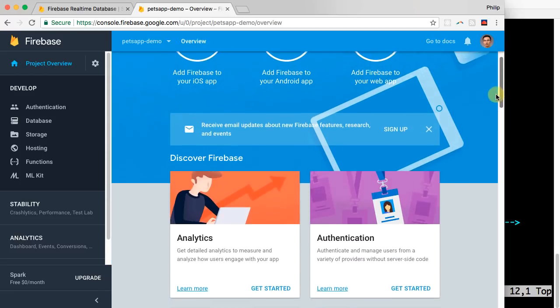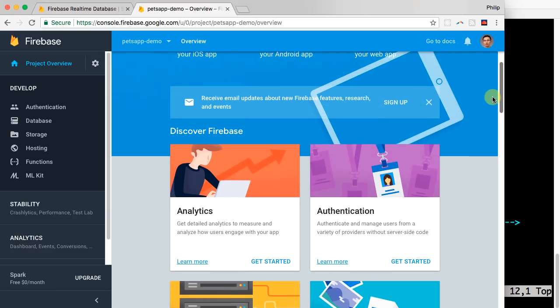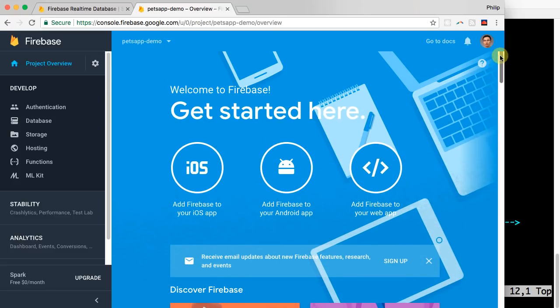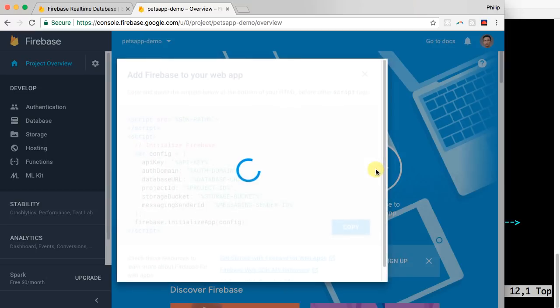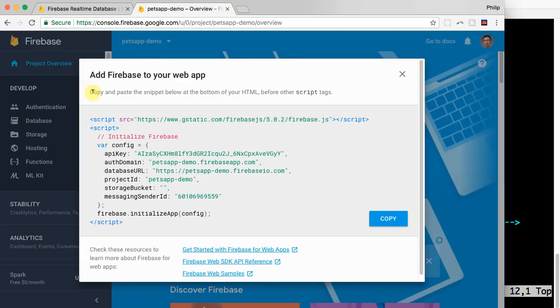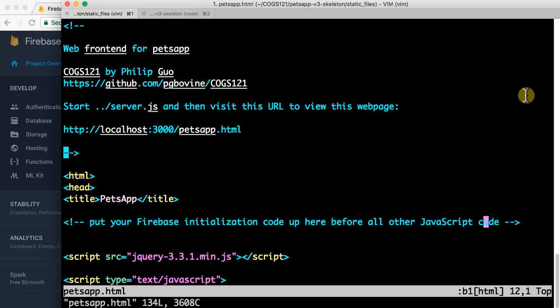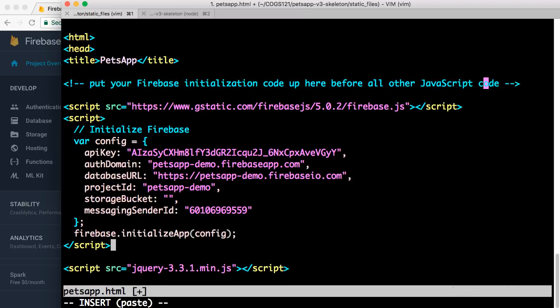I want to go, and on the get started page, again, if you're viewing this video later, the page might have changed, but something like add Firebase to your web app, because we want to create a web app with Firebase. If you do that, it says copy and paste the snippet below to the bottom of your HTML before other script tags. So the idea here is that you want to put this before any JavaScript script tags. Okay, so what I want to do is copy this code. It says copy to clipboard, and I'm going to paste it into my HTML before any other script tags. So you follow the skeleton, I have an instruction, put your Firebase initialization code here. So I'm going to paste it in.